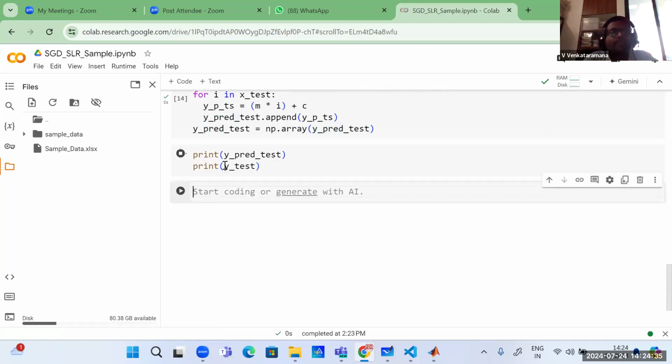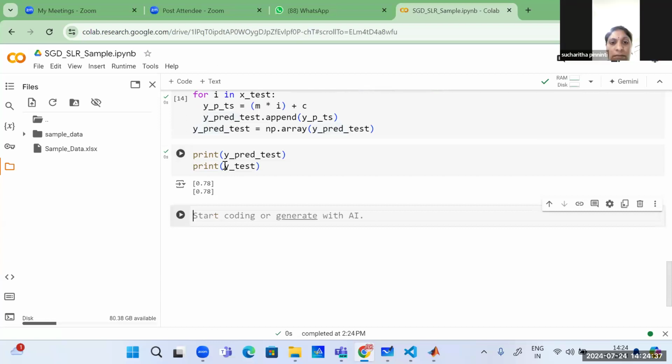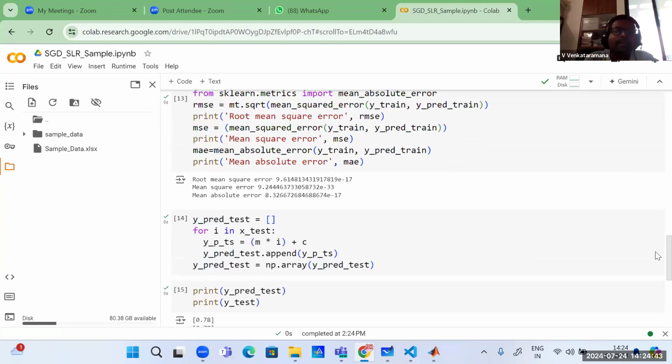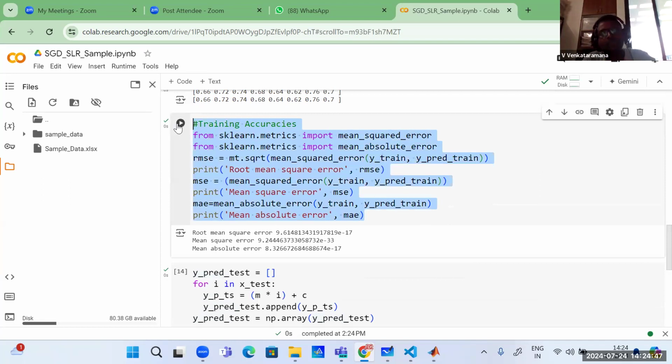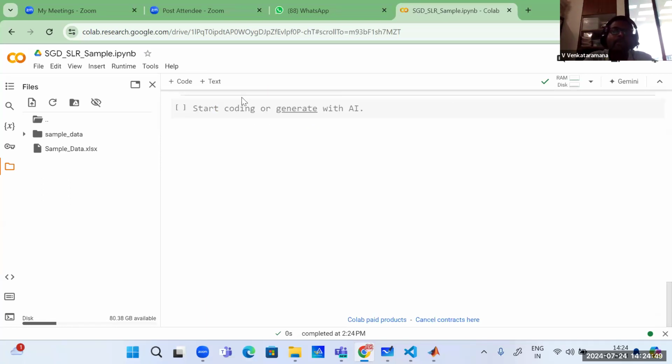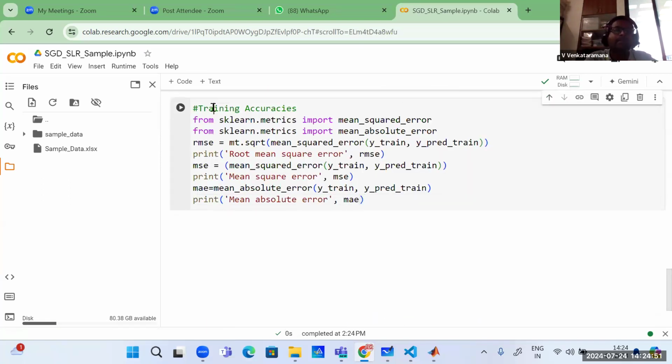Surprisingly, I have only one sample in the test data and both output values are the same. As we know, the outputs are almost the same, so the training error is also 0. Now I'm trying to find the test error.